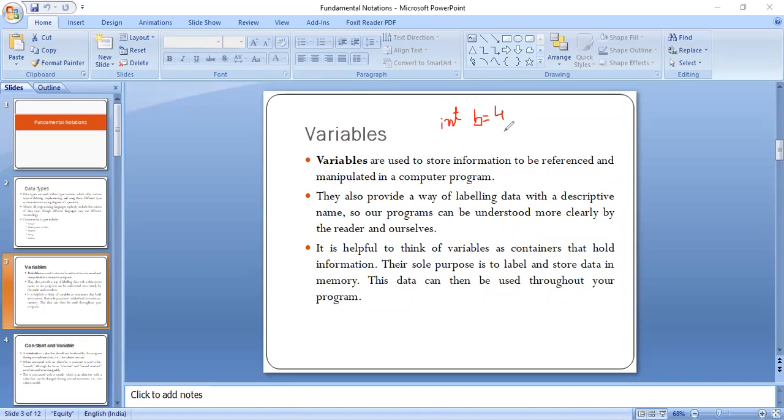Why is B a variable? Maybe under execution we are going to change the value of B. Let's say we are increasing the value by 1. So it will change, it will vary. That is why B is termed a variable. They also provide a way of labeling data with a descriptive name, so our programs can be understood more clearly by the reader or ourselves.